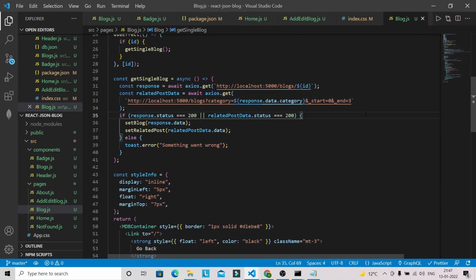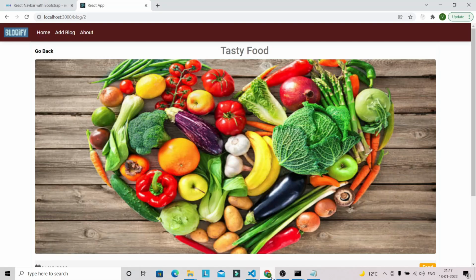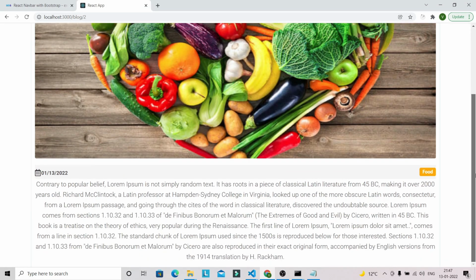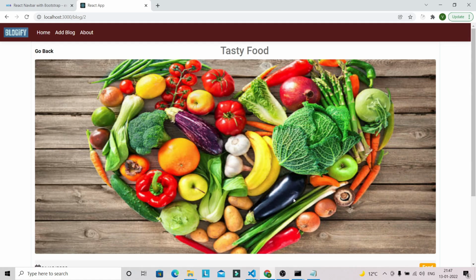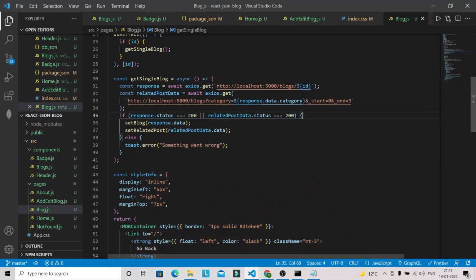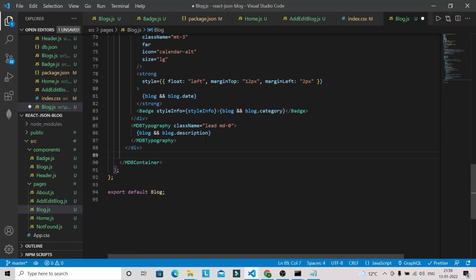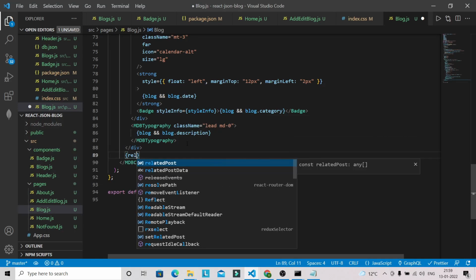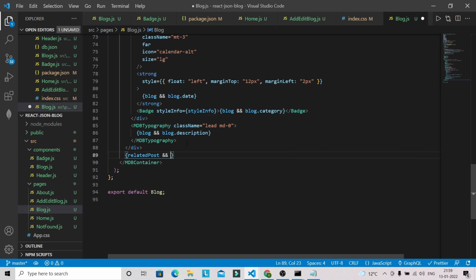Now let's go into the browser. It is working as expected. Now we are going to display the related post. Below, what we have to check first is if relatedPost and relatedPost.length greater than 0, then only we have to show the related post.